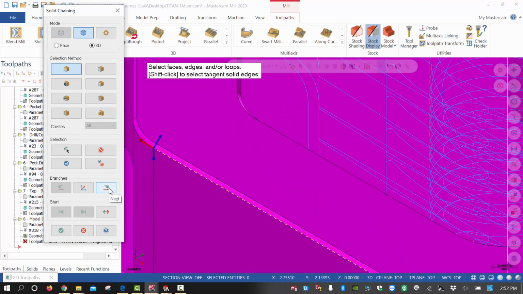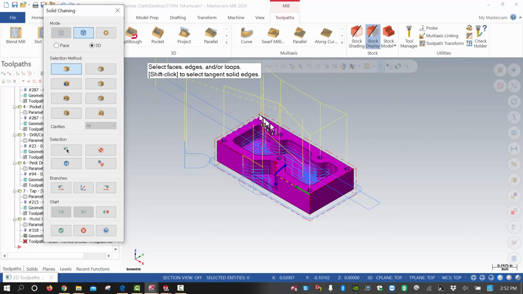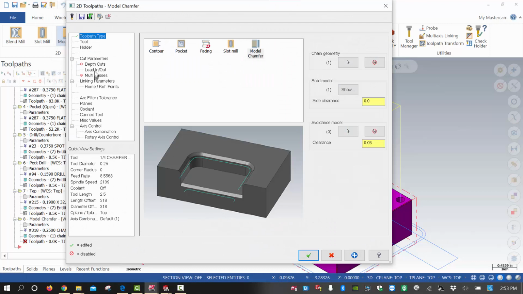It's going to take a while, or else I can choose branching, and I can expect the branch command to understand how to follow the tangency, maybe if the loop wasn't doing it. So as I just continue selecting here, it'll travel around the part until it's there and back home. And then I can hit check, and we can go and close that out now that we've got our tool and our path selected.